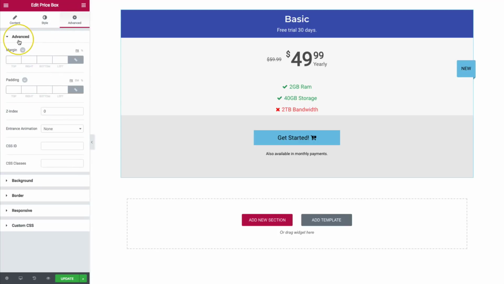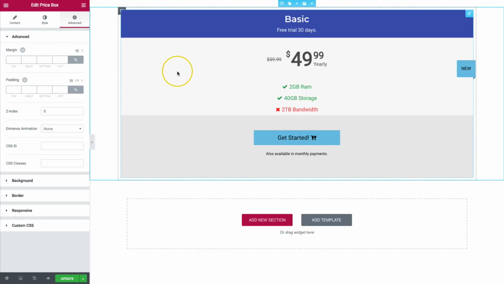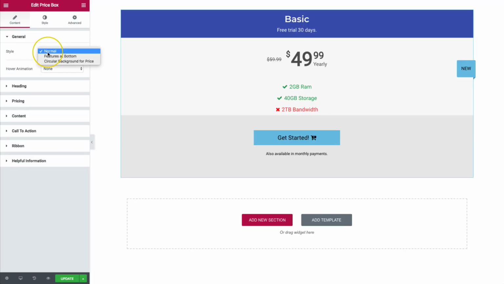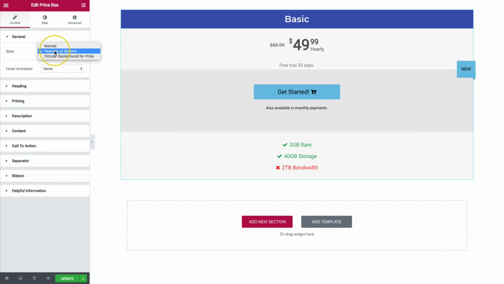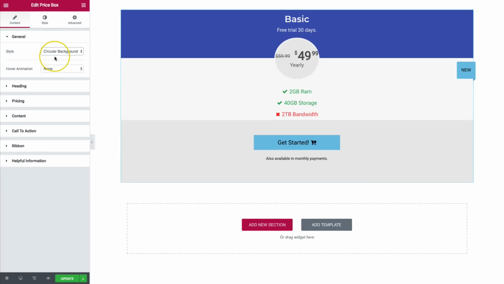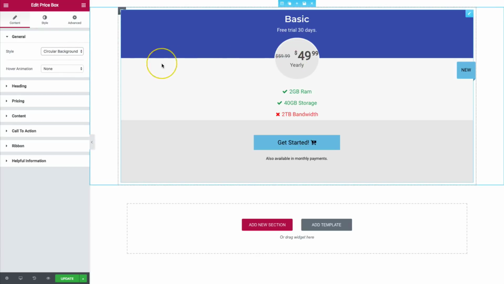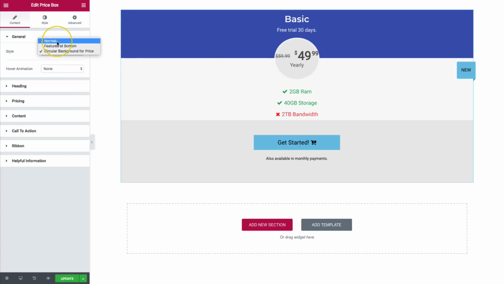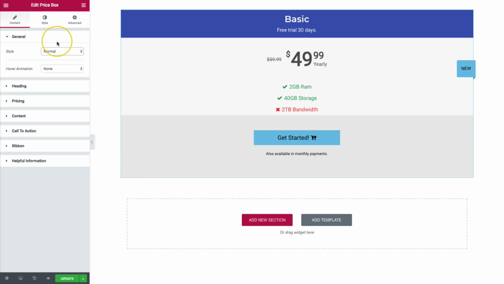Underneath the advanced, we have our sections for margin padding for the entire element itself, just as we have in all of the other elements. So this is just a simple way to add some pricing to your site. There's always different ways of doing this. You can have features at the bottom, like I said earlier, the circular background, and it all depends on how you style it. Will make it how you match your website.